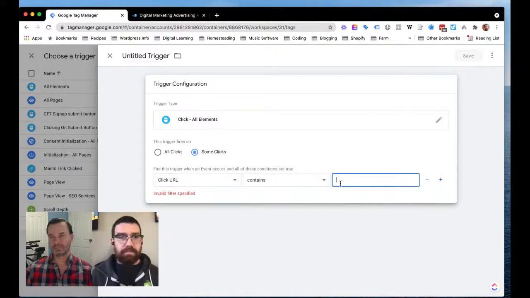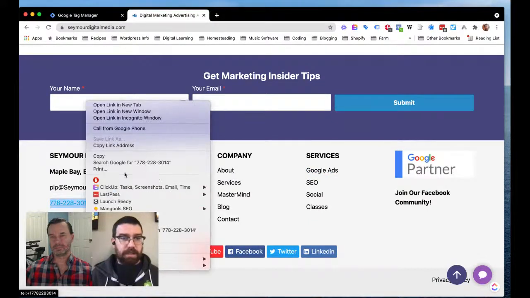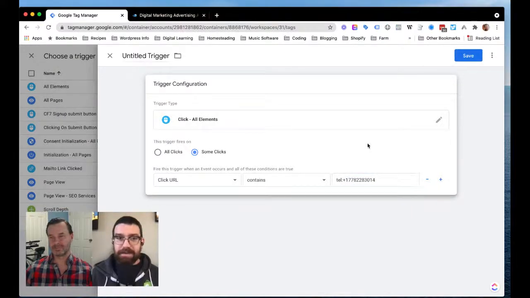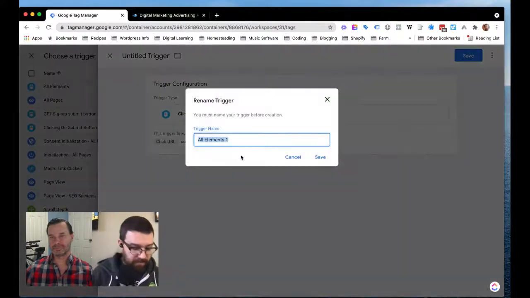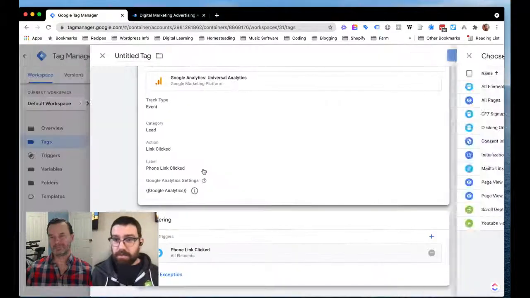The value that we're going to put in there is, we go to our website, right click, and copy link address. Easiest way to make sure that you don't have any typos. Then we're going to save that part. We are going to call this phone link clicked. I may have done this once or twice according to my browser.